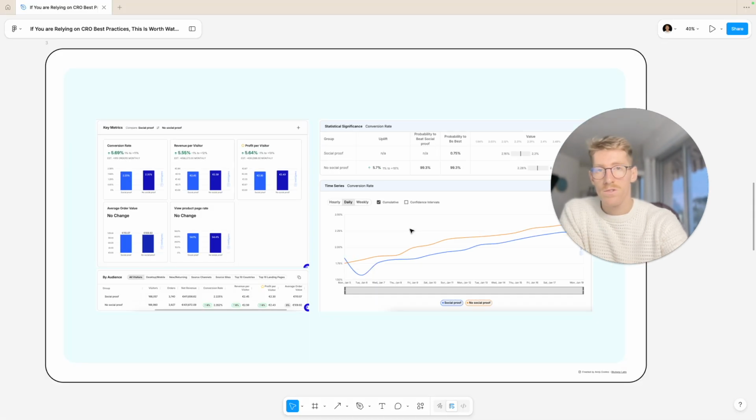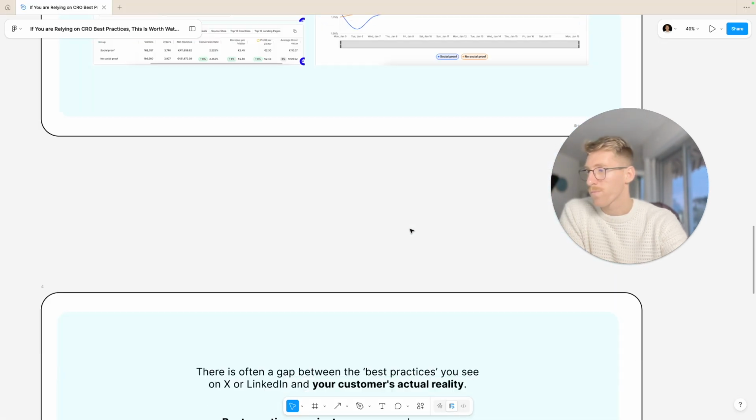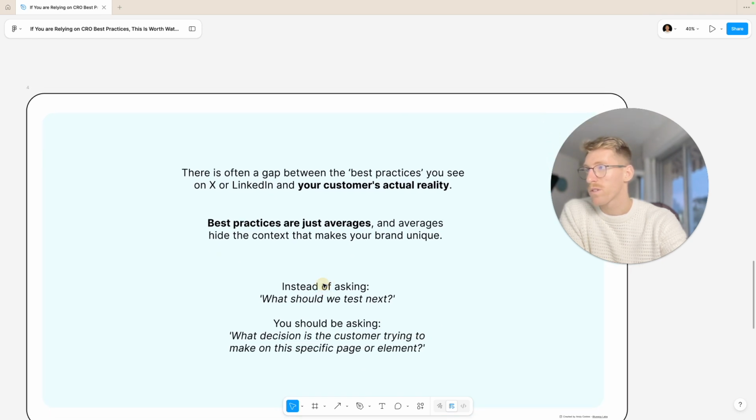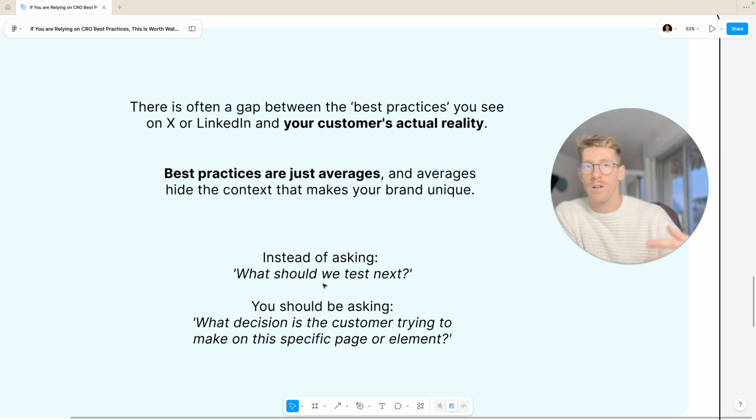I think that this test reveals something worth paying attention to. There is often a gap between the best practices you can see on X or LinkedIn, shared by other CRO experts, and your customer's actual reality. Because best practices are just averages, and averages hide the context that makes your brand unique.